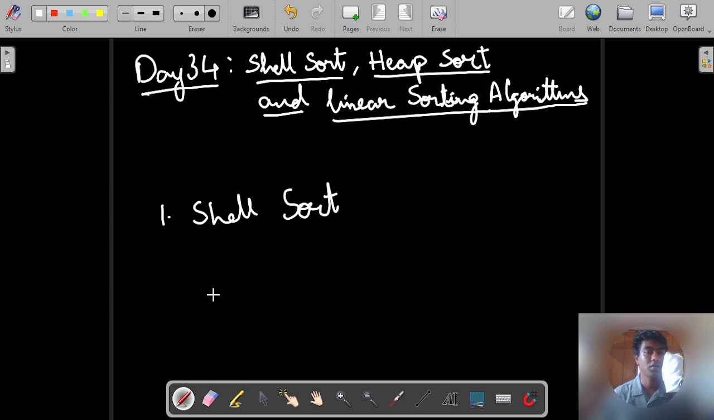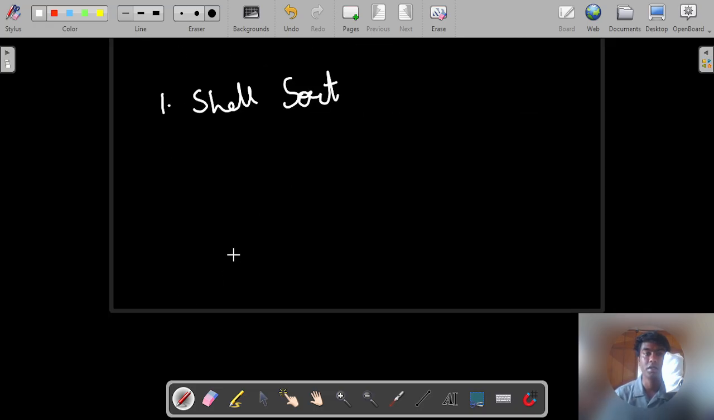So shell sort can be thought about as comparing elements at a gap size and then sorting them similar to insertion sort. For example, let's say we have an array of 23, 12, 1, 8, 34, 54, 2, and 3. Let's consider this as an array.